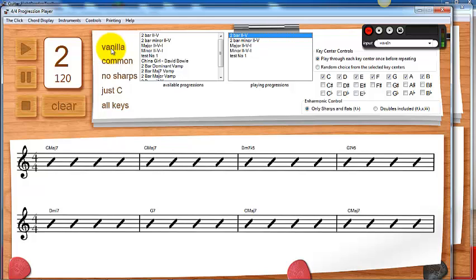I'm going to choose a preset called Vanilla. You've got all sorts of different presets, or you can just hand pick them. And I'm going to play one of the progressions. I'm going to play a progression that's going to choose from any of these. So let's press play.